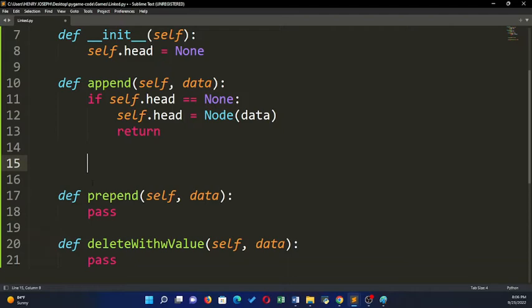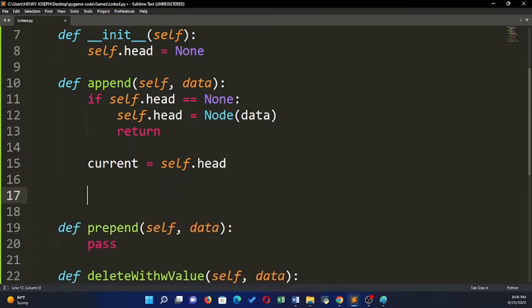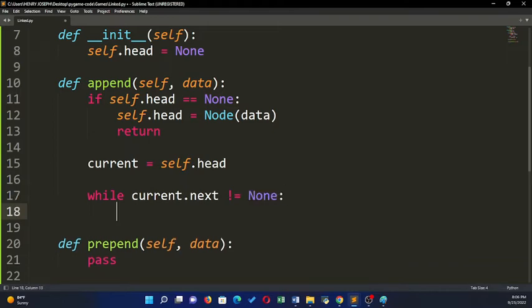So now what we shall do, we shall say our current. So this current is going to keep track of our node as we loop through. So our current will equal to self.head, right? Then we shall say while current.next is not equal to none, while current dot next is not equal to none, we continue looping through.